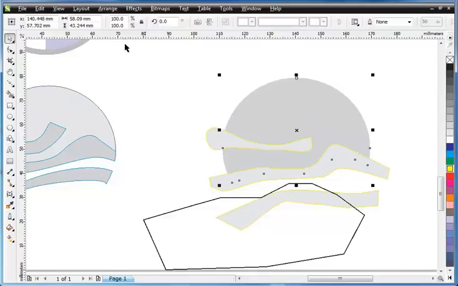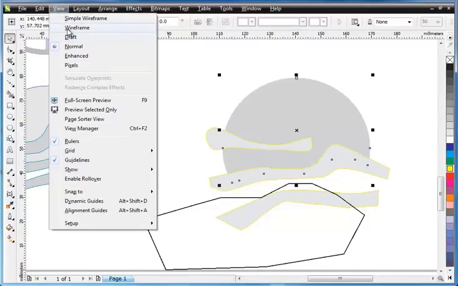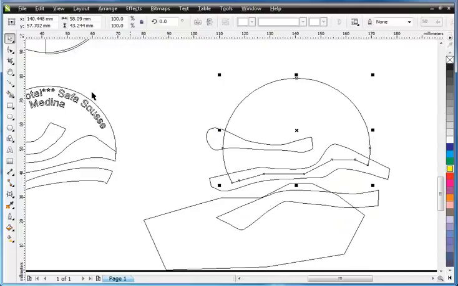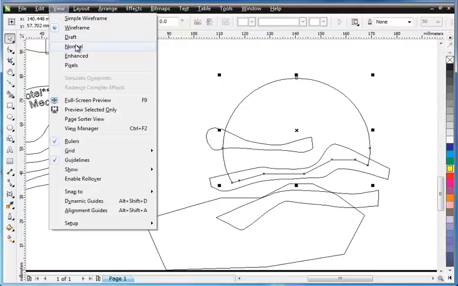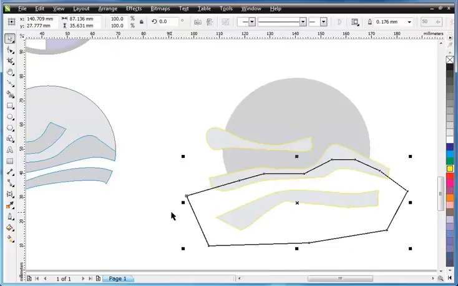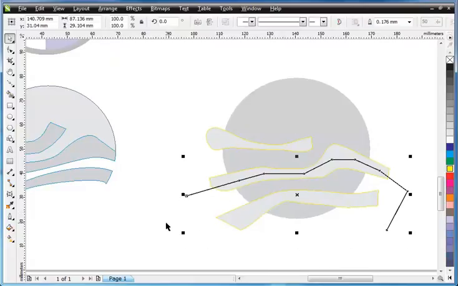If we move it, we can see how it looks. Let's switch to wireframe view for a minute. As you can see, the bottom of the circle was deleted. Switch back to normal view. And let's talk about the second way to do this. Press Ctrl Z several times.